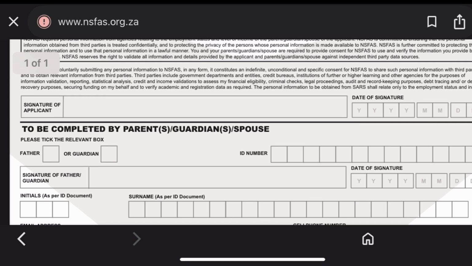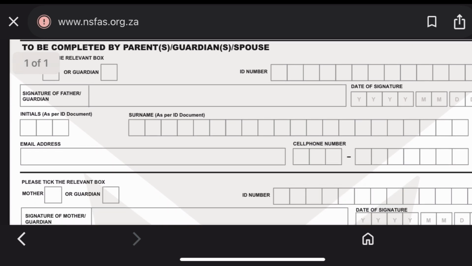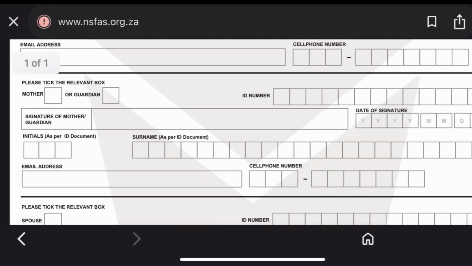So let us go back to the document. Firstly, you're going to fill in your ID number. The first part is mostly about you, and the second part is to be completed by your parent or your guardian. If you have a father, you do. If you don't have a father and a mother, you tick guardian and you put the ID number and the date. If you don't have a mother, no need to fill in that space.